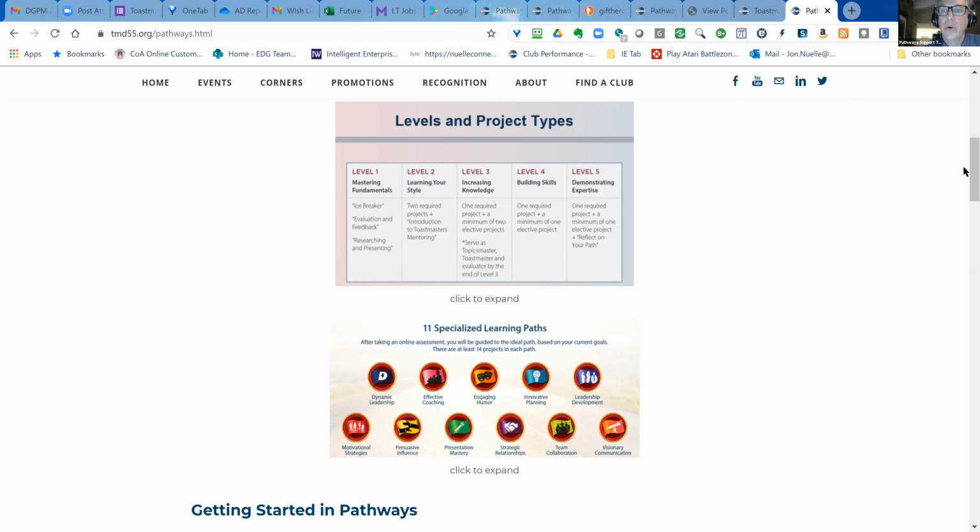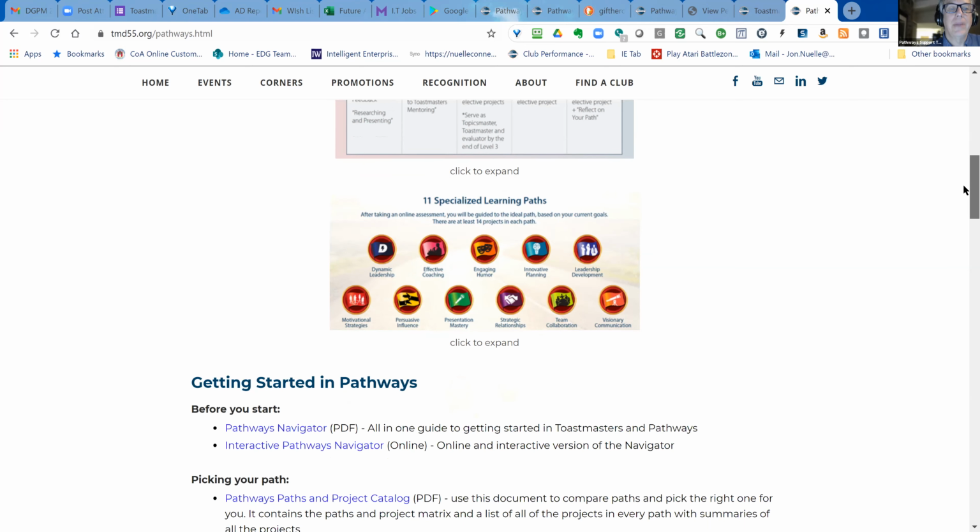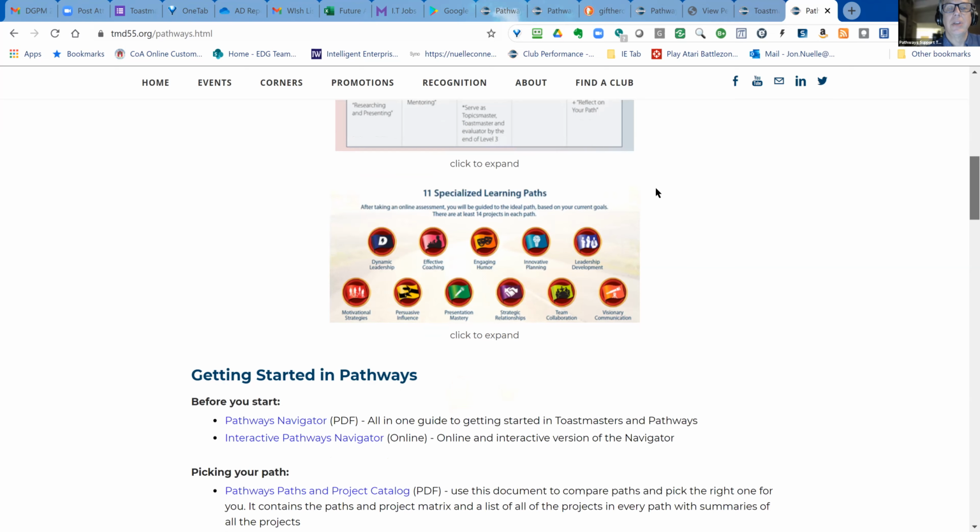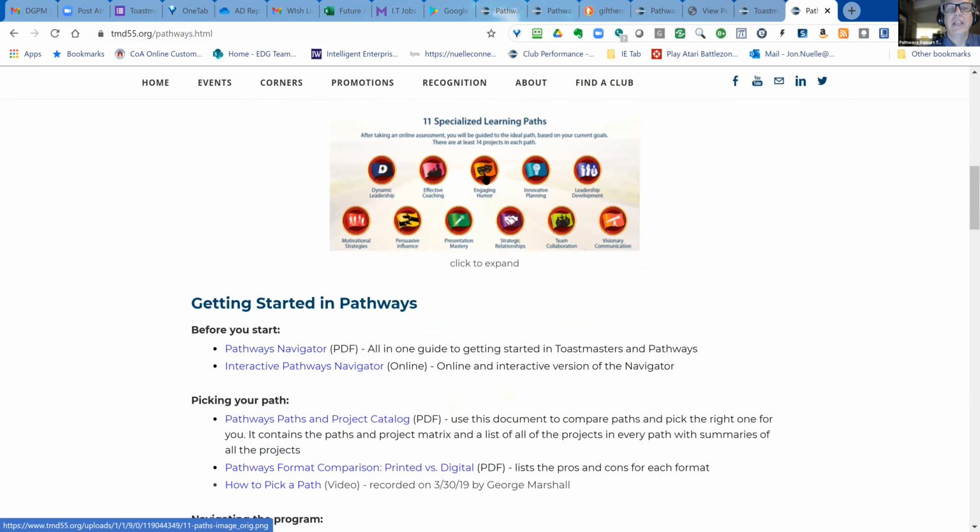All right, so 11 paths. Actually, nope, the engaging humor path is in there. We started with 10, there's now 11. That engaging humor path is a pretty good one. There are more paths coming from what I'm hearing. So there will be more choices in the future.